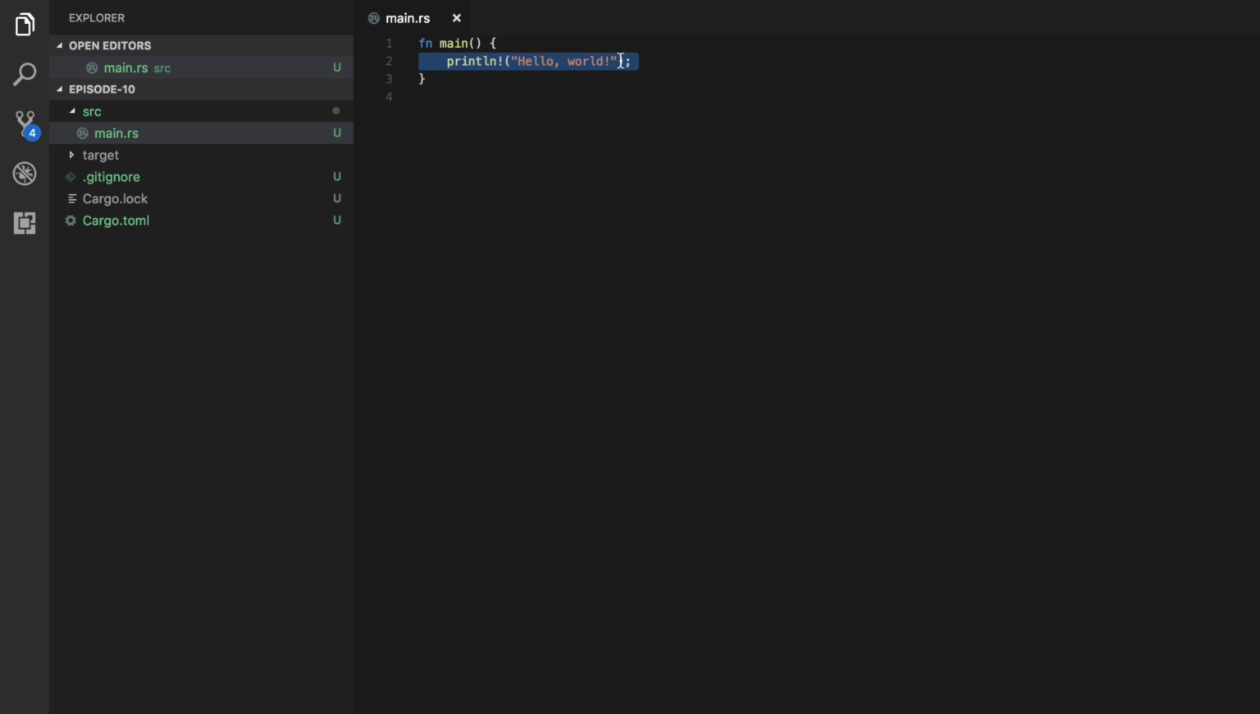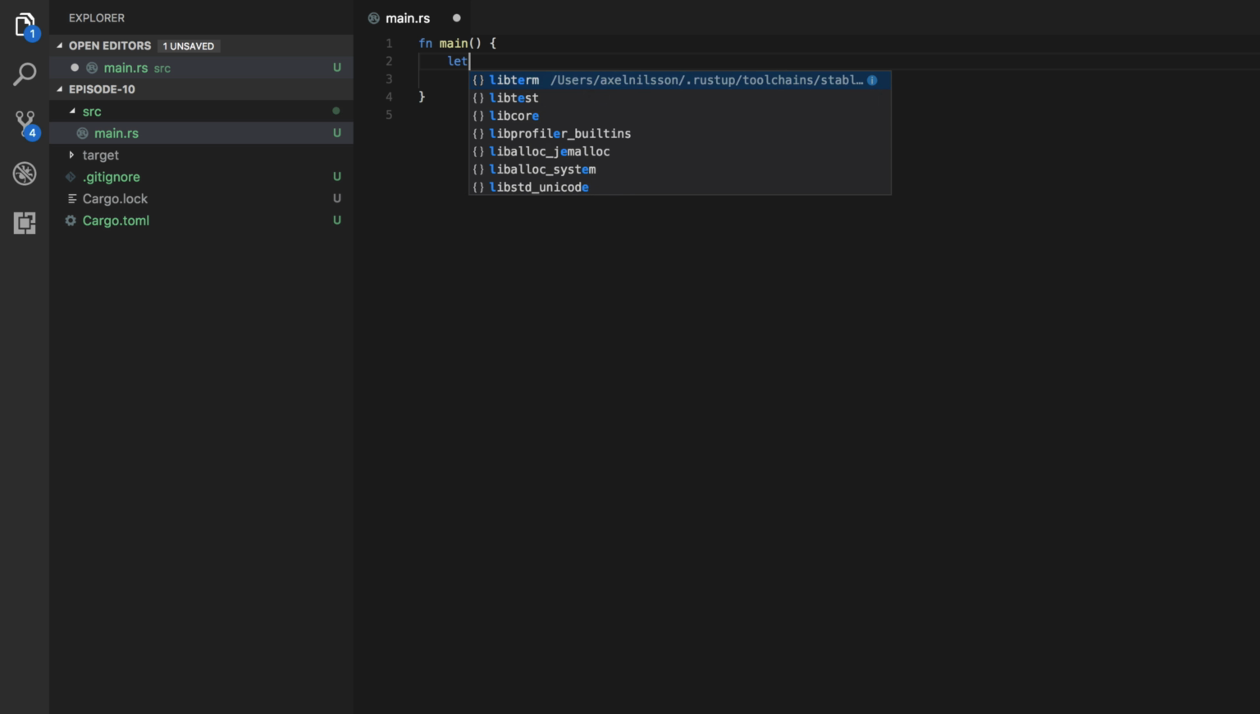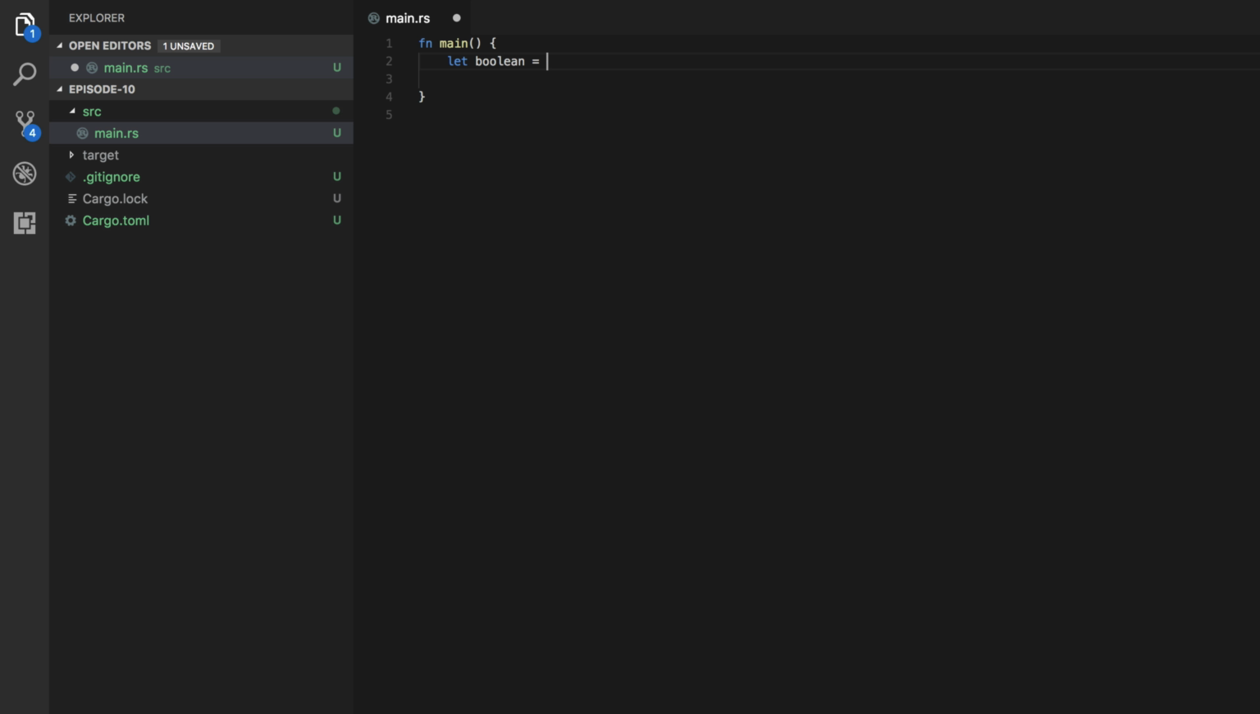Let's start off by declaring a variable. We're going to call this variable Boolean, and we're going to set it equal to true, and then we're going to match the Boolean. So this is the new syntax right here, and then we are going to match it to false, and that's going to print line false. And then of course we're going to match it to true, and that's going to print line true.